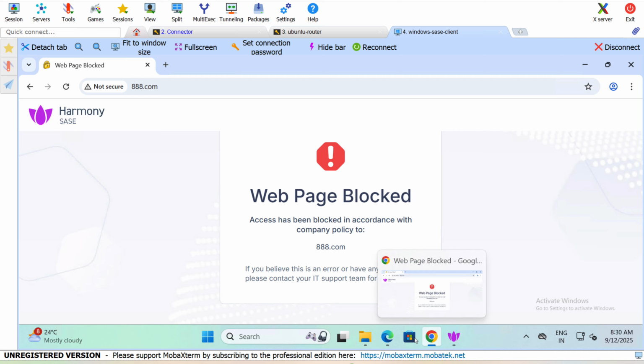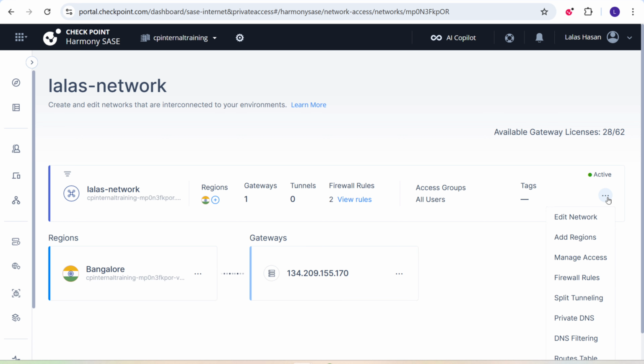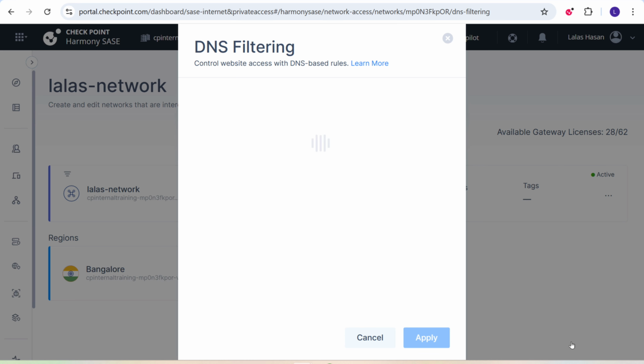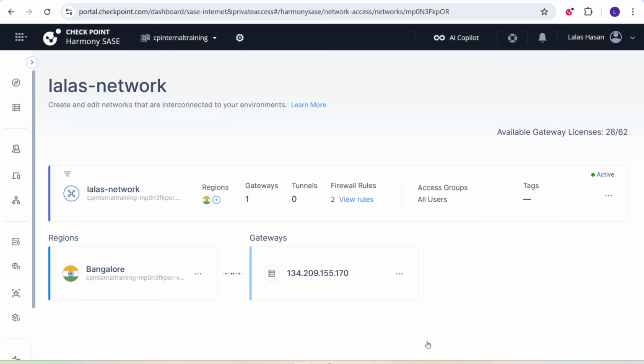Before moving to the next step, let me quickly disable the DNS filtering option which we have enabled. So we have to go to the same Harmony SASE portal network section, click the three dots, go to the DNS filtering option, and then just disable the radio button. Just disable it and click on apply. You will see applying new configuration. It will take a while, but no problem. We can move on to the next part of this demo, which is secure web gateway configuration.